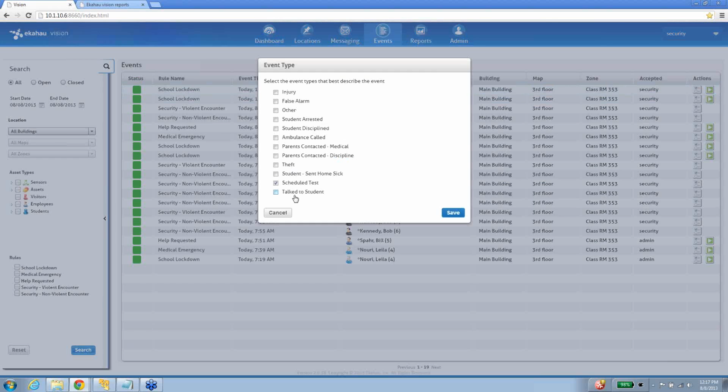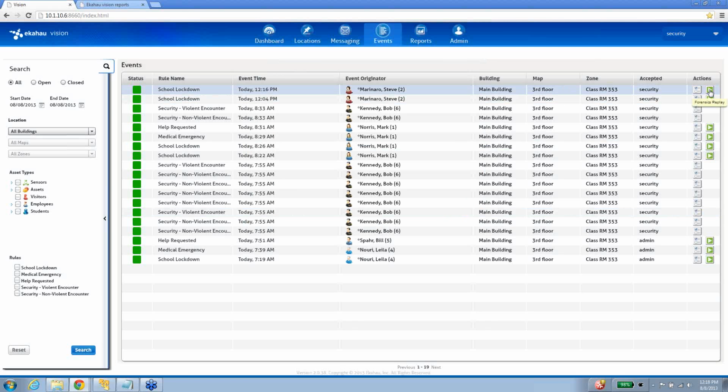This was a scheduled test. You can see that there are other events in here, such as if the police were called, depending upon what it was. In this instance, you could also have this same event notify outside entities such as your local sheriff's department or city police department, depending upon if you choose to have that set up. So I'm going to save that event.